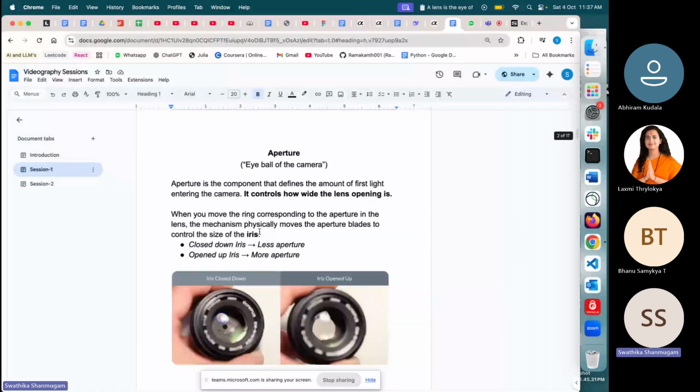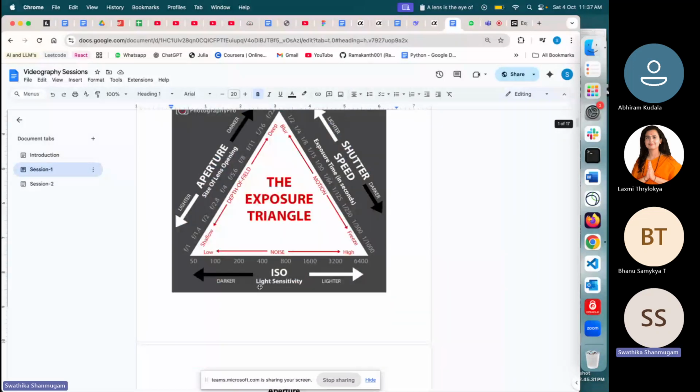The third parameter in the exposure triangle is ISO. ISO is quite simple. ISO is also called fake light. ISO simply adds electronic light or brightness to your frame. So if your ISO is low, the images will be darker. If your ISO is high, your images will be bright. Now that's the impact of ISO on exposure.